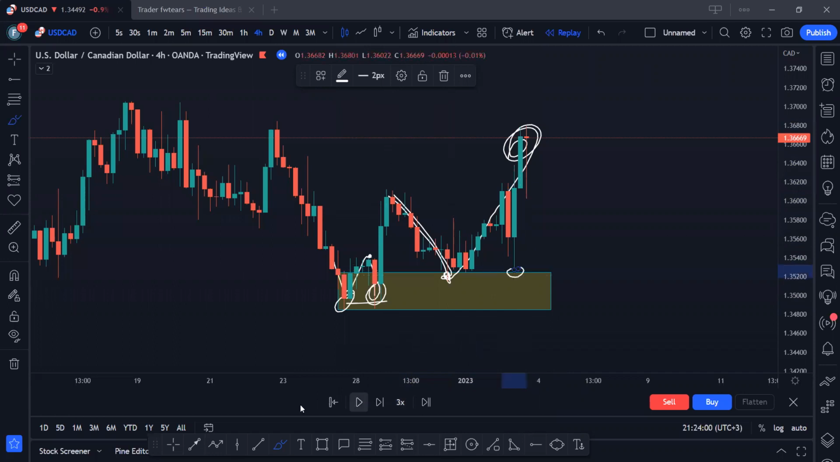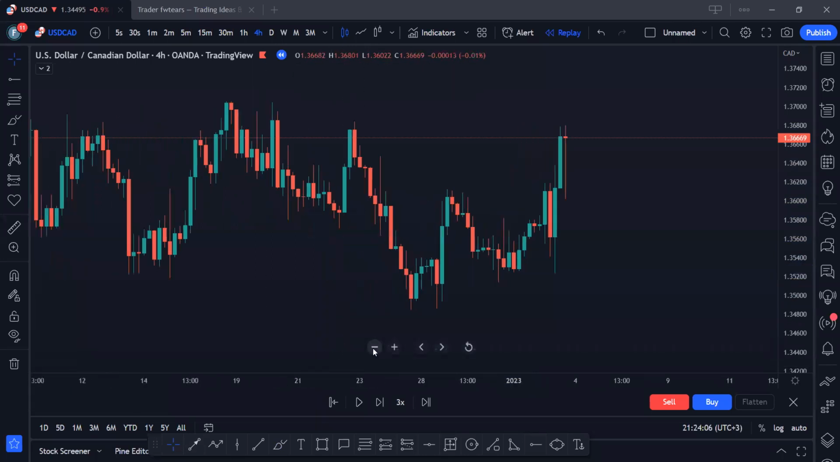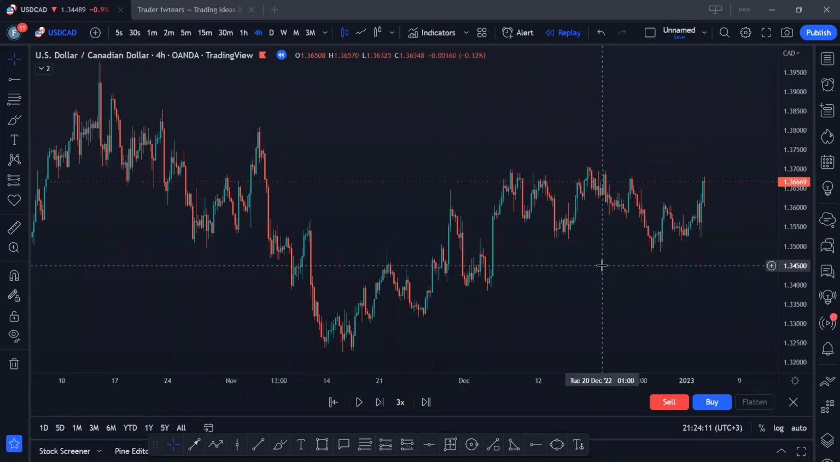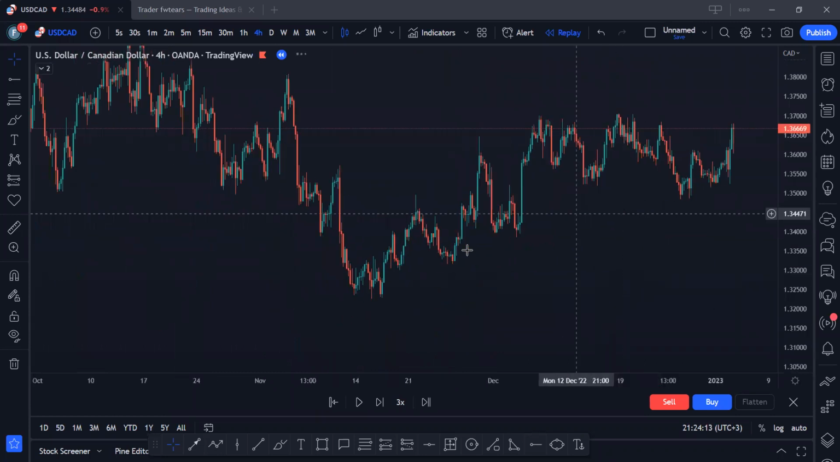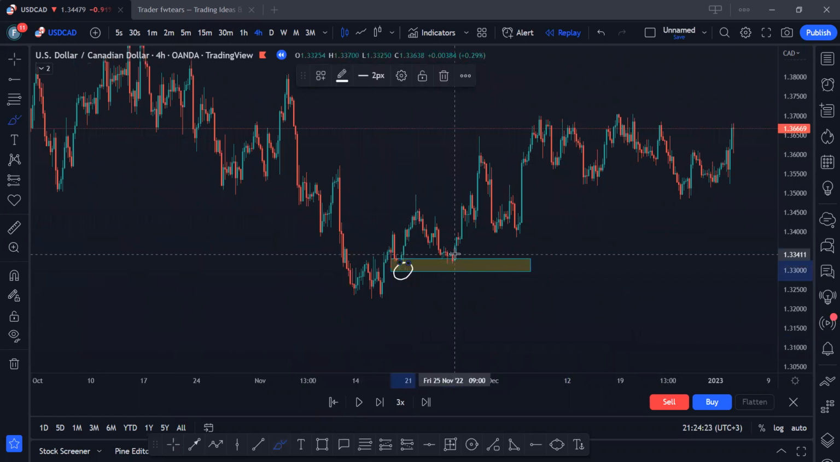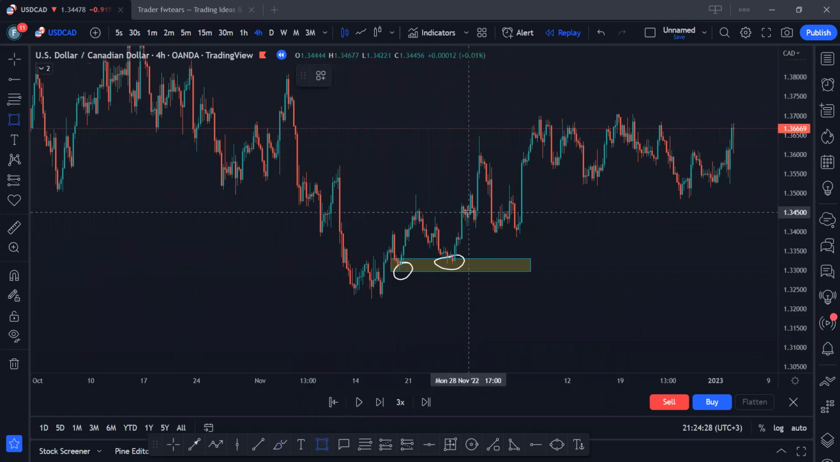Okay, and then you see this play out if you go all the way back. All right, because of time, we cannot really go into everything. You can see support zones that worked, you see zones that did not work. You can see this support zone right here. Okay, it worked for this trade, right? This support zone right here.